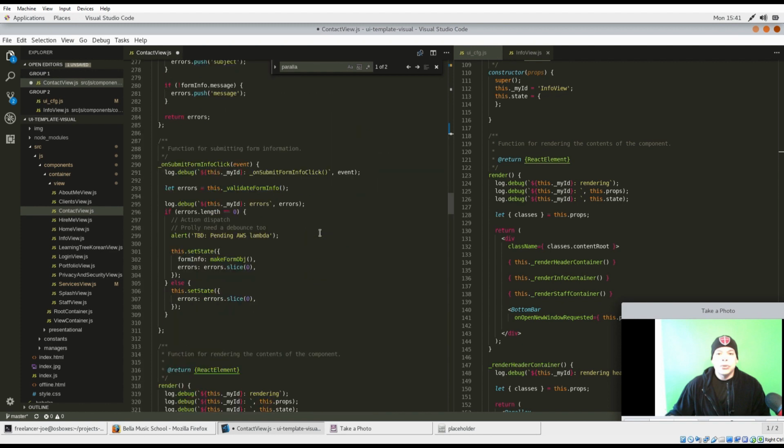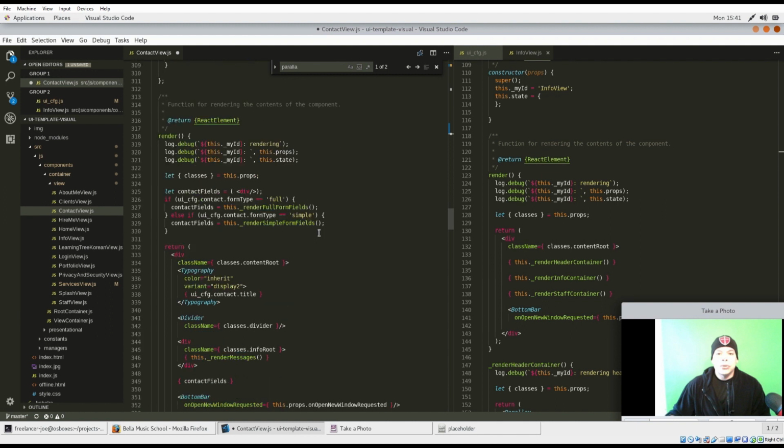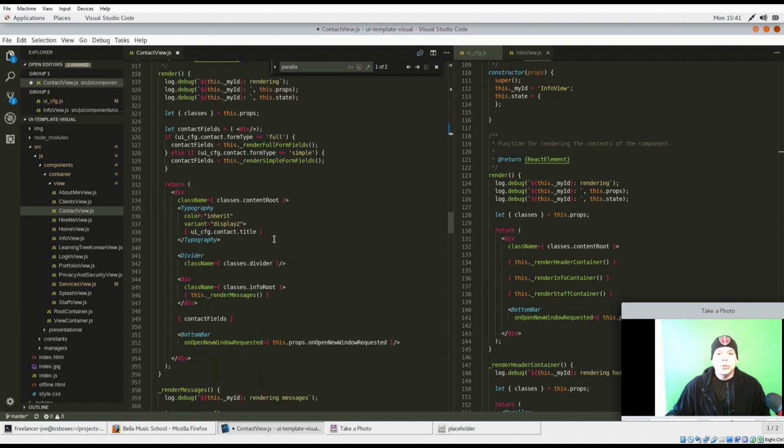Okay, here we go. So again, header container.